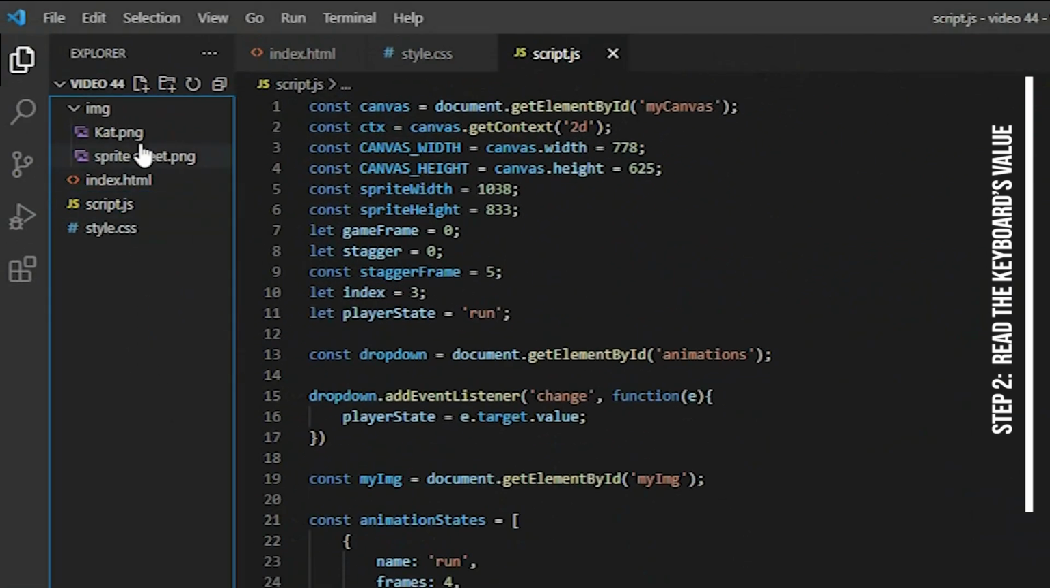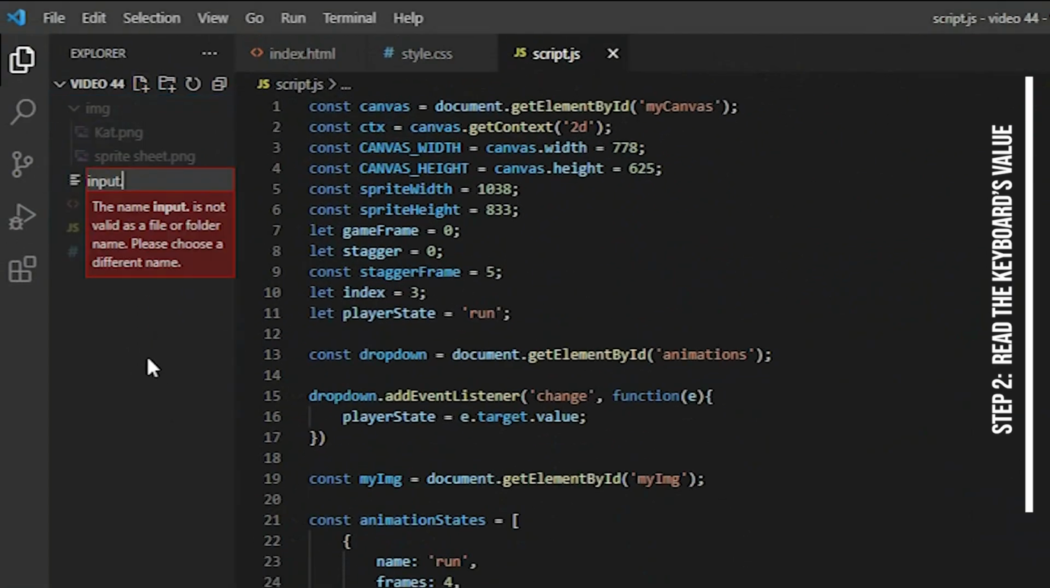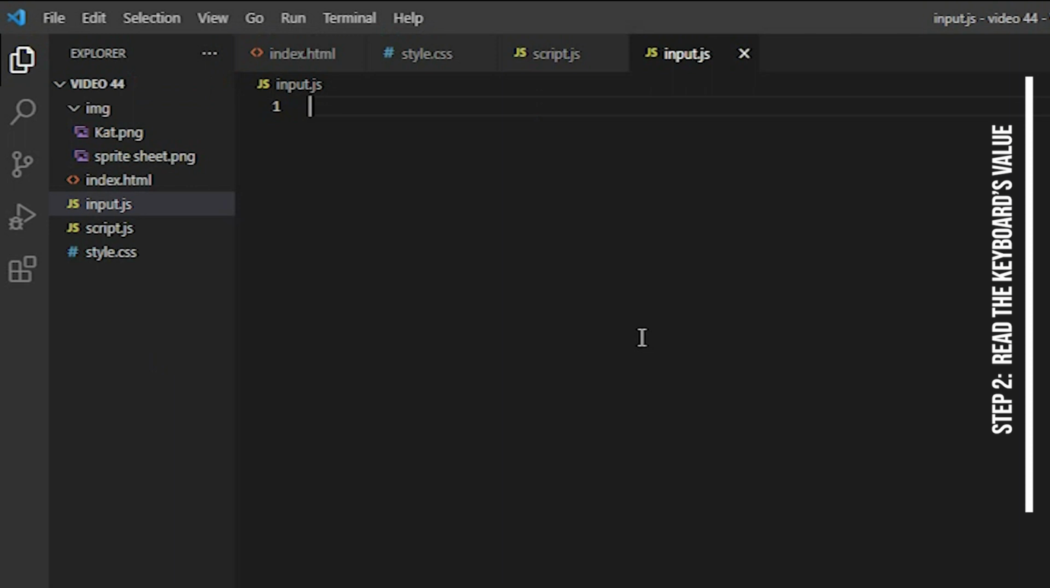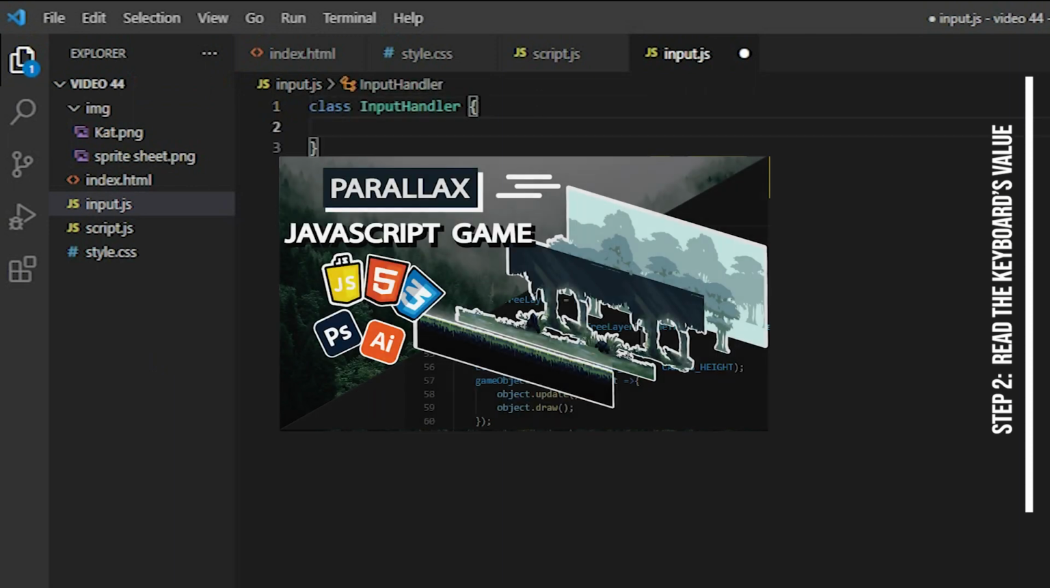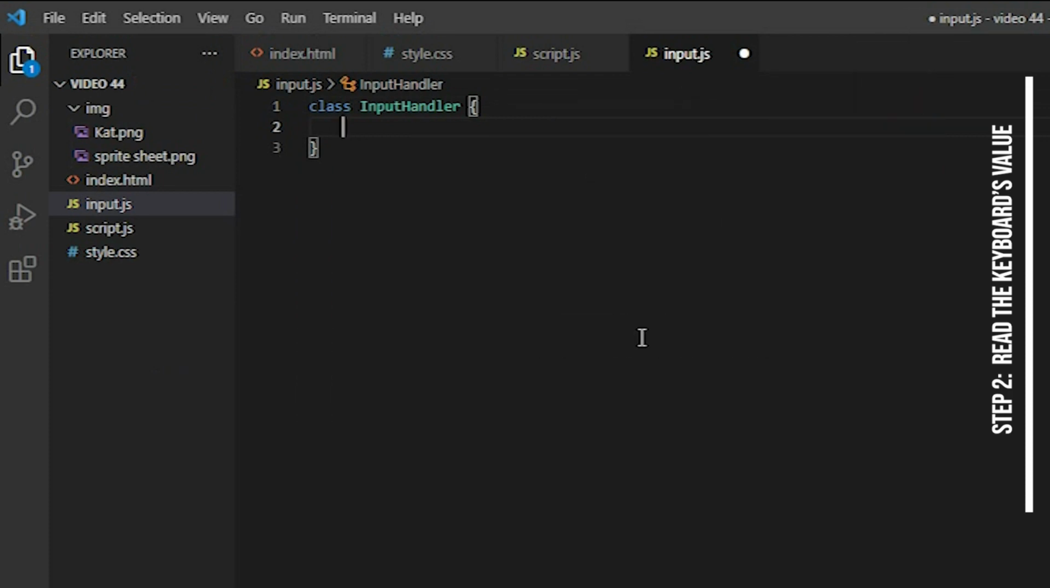So I create a new file, input.js. Let's start with the class InputHandler. As I mentioned in episode 4, this input handler must hold some information, like the last key you pressed on the keyboard.